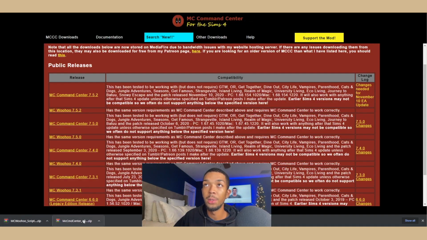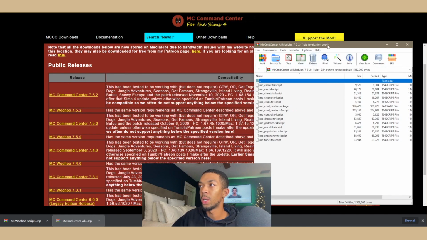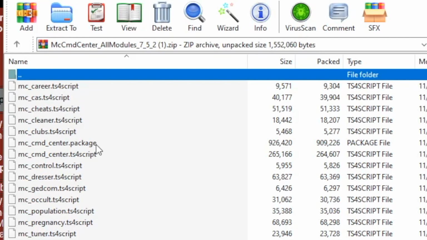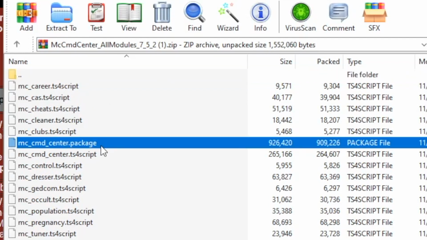And I'm using Chrome, so they're going to come down here, or if you're not using Chrome, go wherever your downloads are. So the first thing we're going to do is click on the MC Command Center. And once everything comes up, it's going to look like this. So you're going to have all these files, and some of them are the Sims 4 script files, and one of them is just a package file.